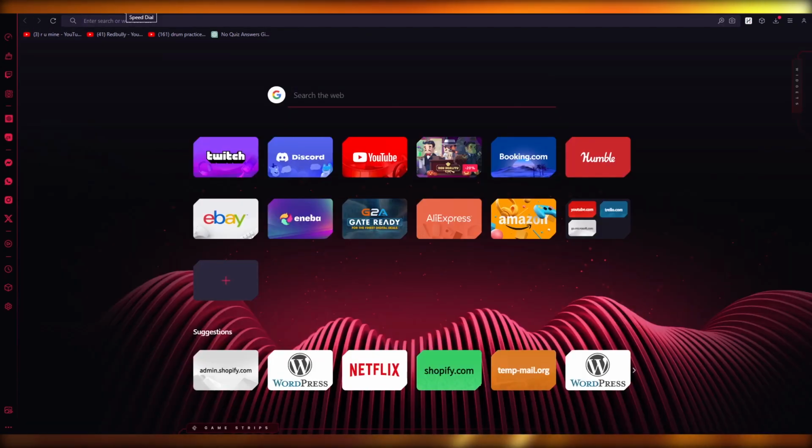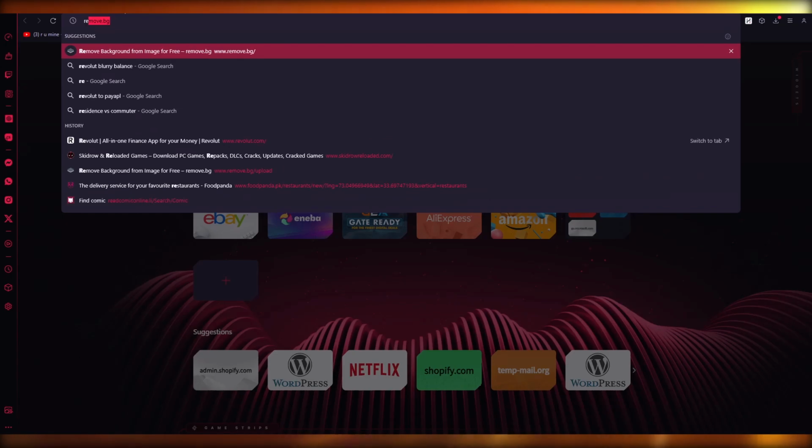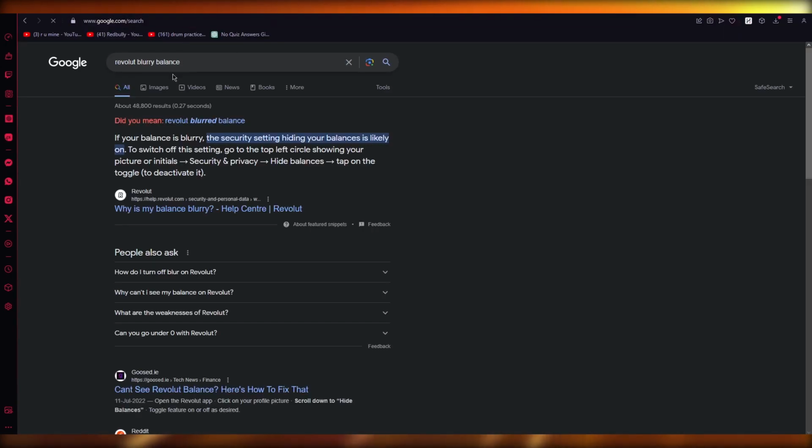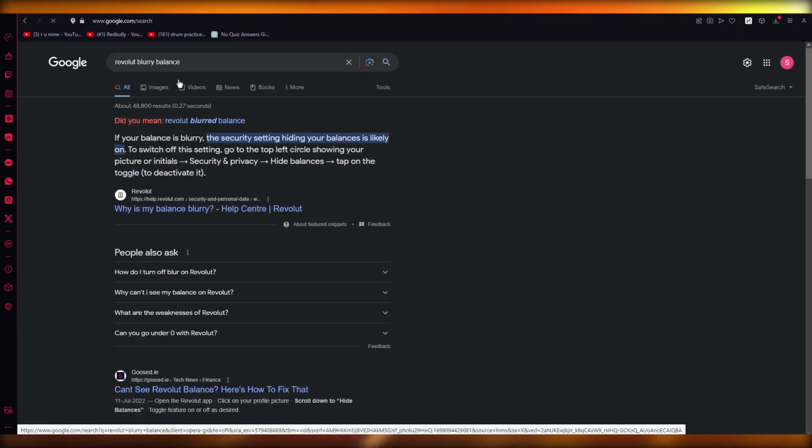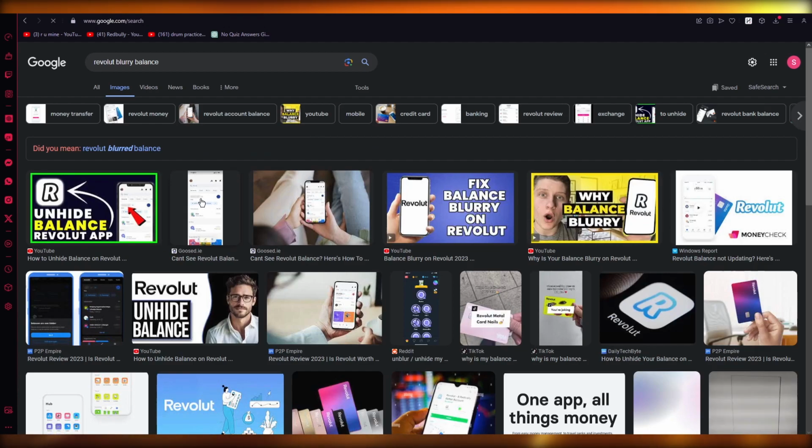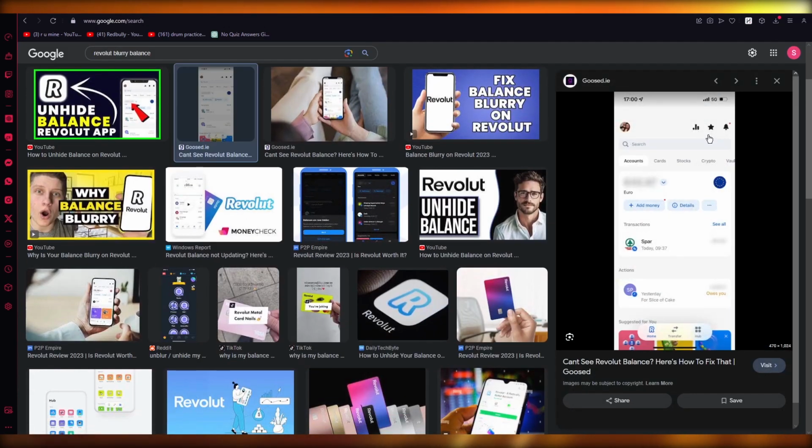So basically, the blurry balance is going to look somewhat like this. You're going to get exactly this interface over here, where everything is blurred. What you're going to do is click on this left circle icon in the top left corner. Once you click on it, it's going to give you an option that says security and privacy.